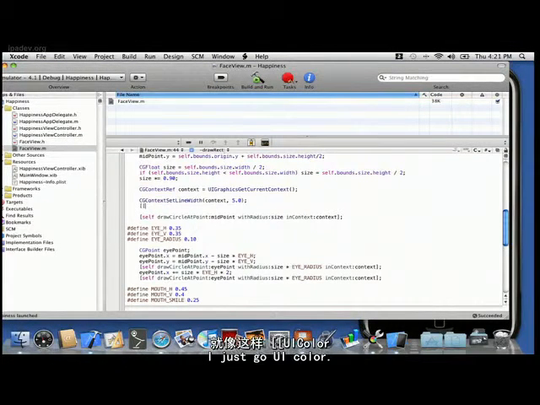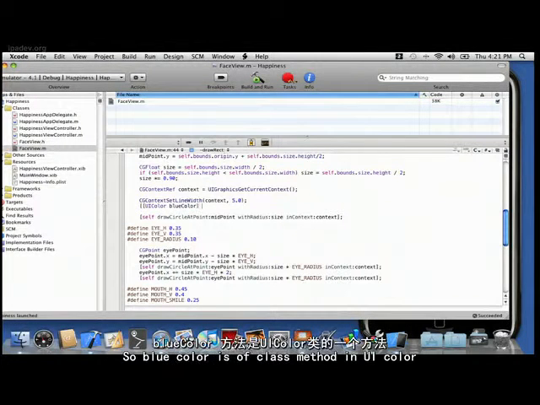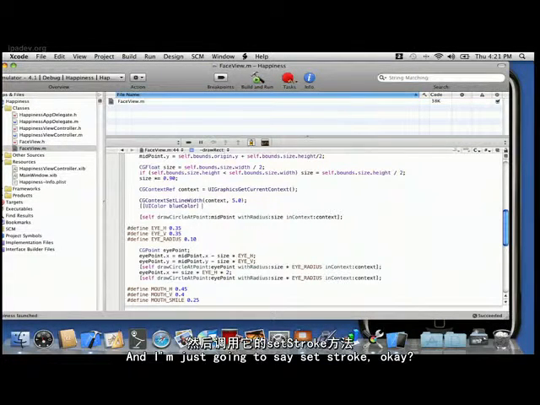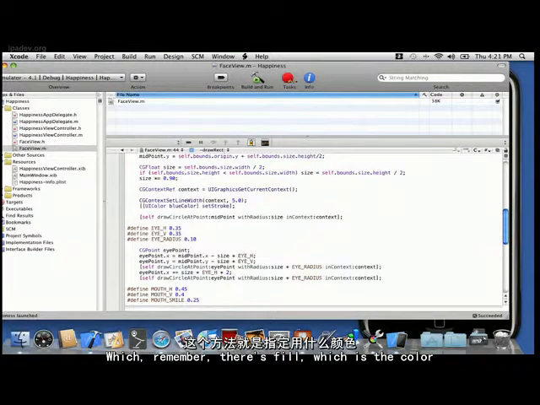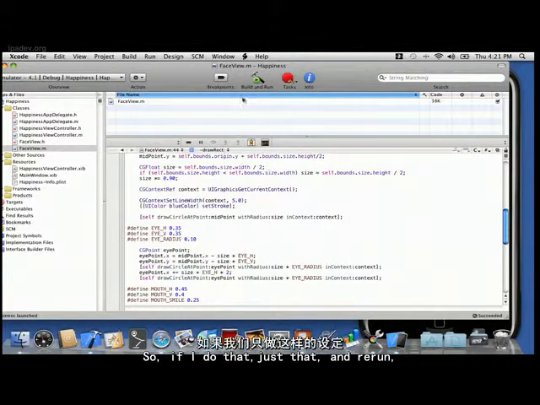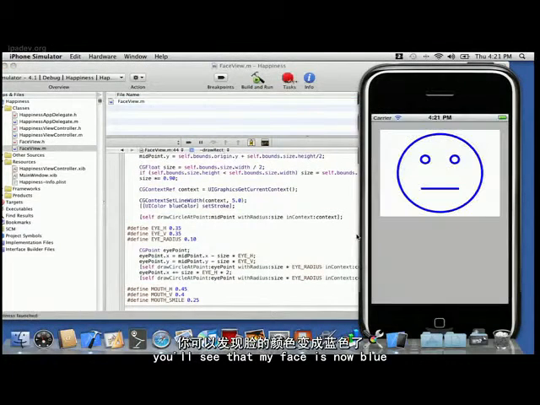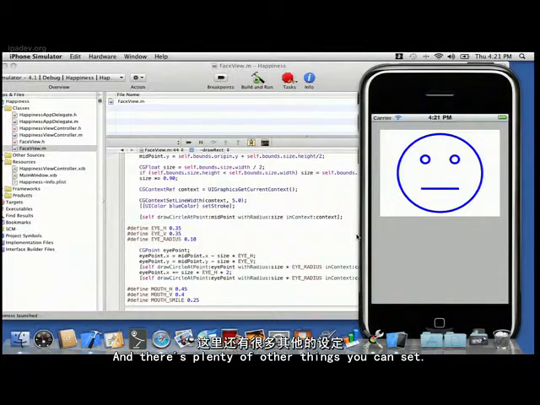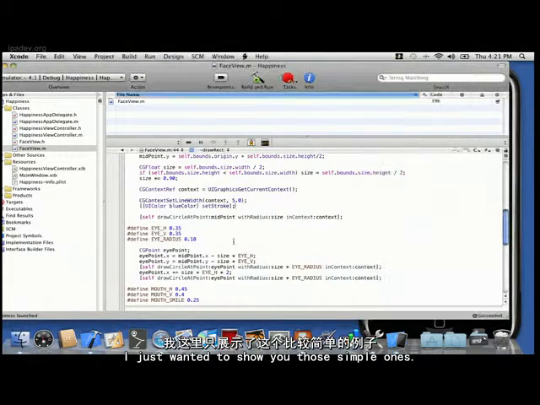And then how do I set the color? I just go UI color, and I'm going to do blue. Blue color is a class method in UI color that returns an autoreleased blue UI color. And I'm just going to say set stroke. Remember there's fill, which is the color to fill the thing, and stroke, which is the color to draw the lines with. So if I do just that and rerun, you'll see that my face is now blue and has a thick line. Okay, and there are plenty of other things you can set. I just wanted to show you those simple ones.